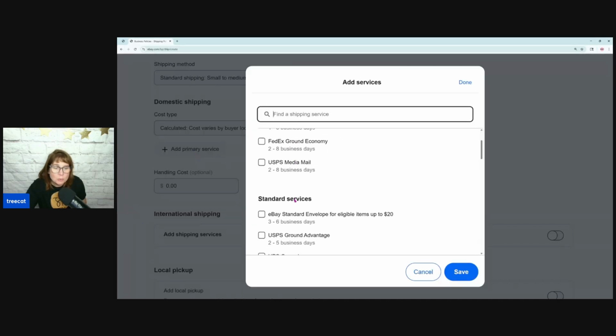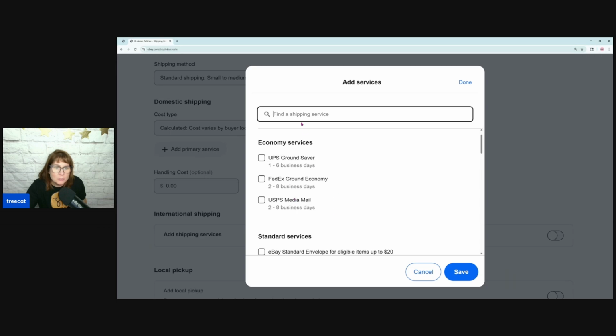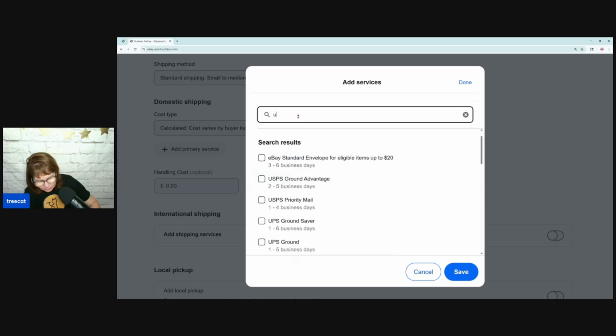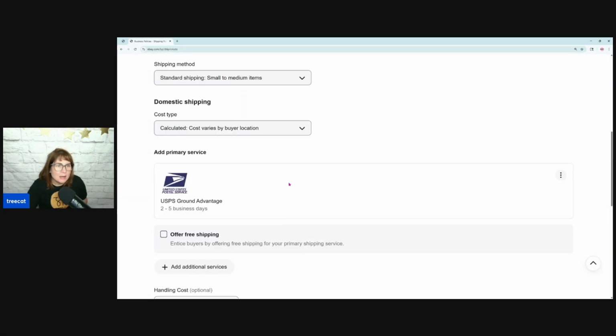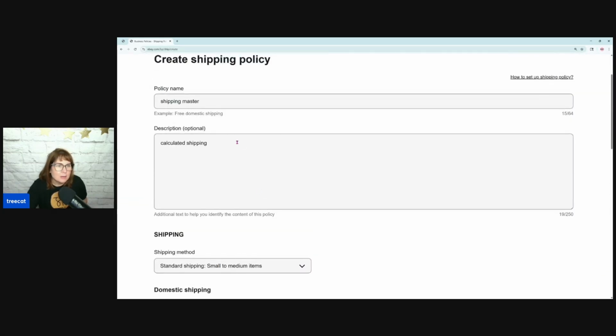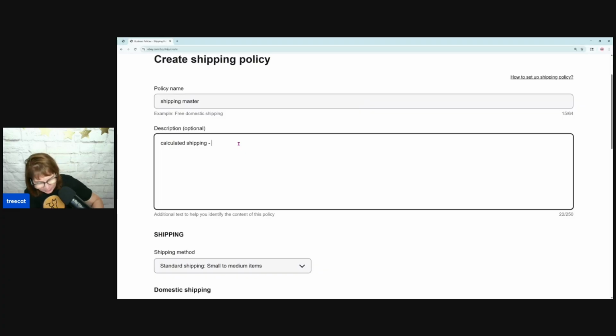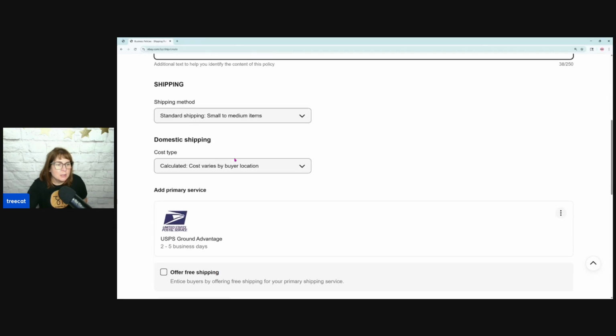So usually what I do for this is I use USPS. Find a shipping service, USPS, and I'm going to put Ground Advantage, right? So I've got calculated shipping. I'm going to make that Ground Advantage. Okay, so I've got Shipping Master, calculated shipping for Ground Advantage.